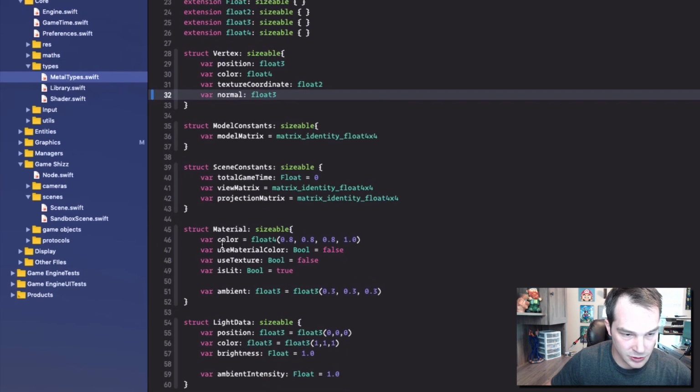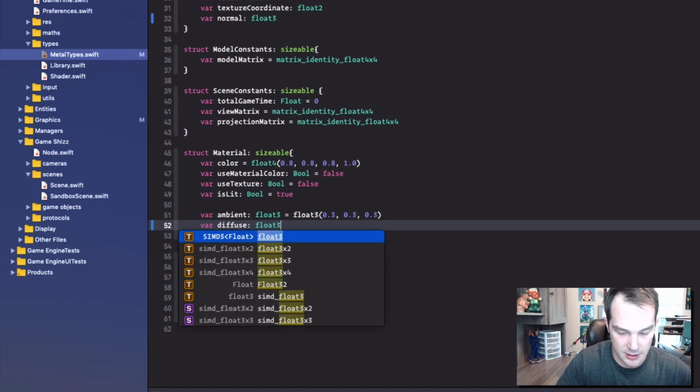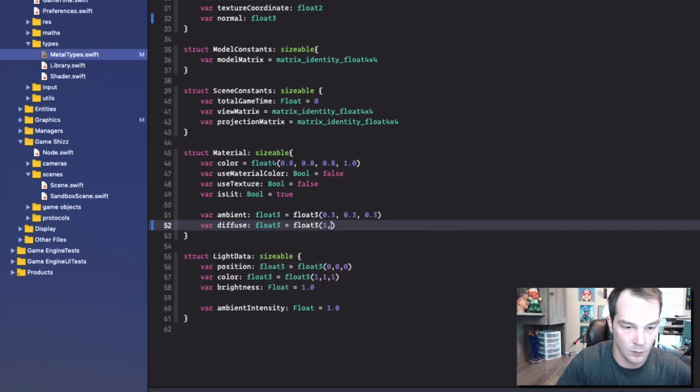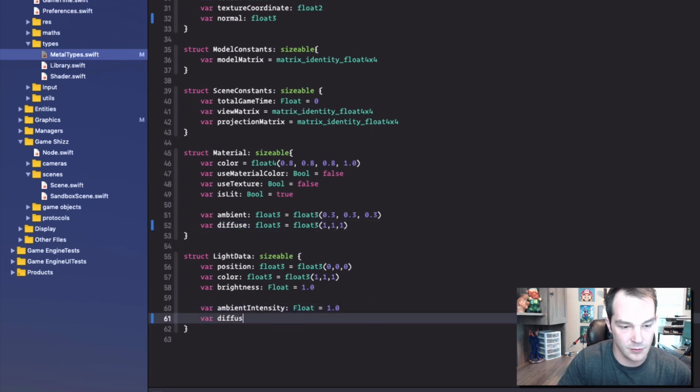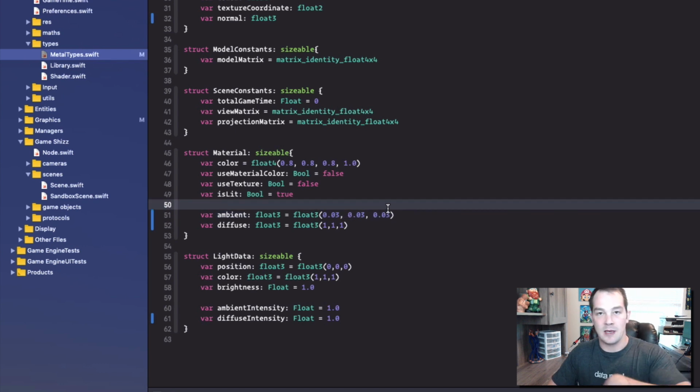I'm going to scroll down to material. We're going to create var diffuse, which is a float3. I'm going to set that equal to a float3 of 1, 1, 1. So it's just going to be a scalar of 1 for x, y, and z. And then down here, I'm going to go diffuse intensity. I'm going to set that equal to a float, which equals 1.0.